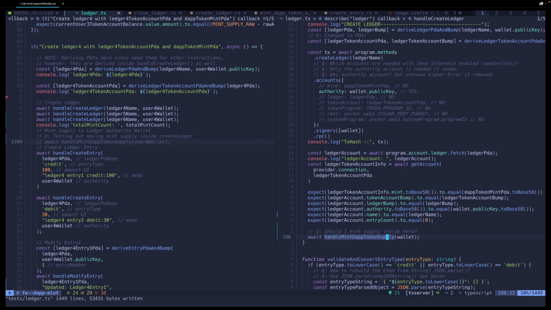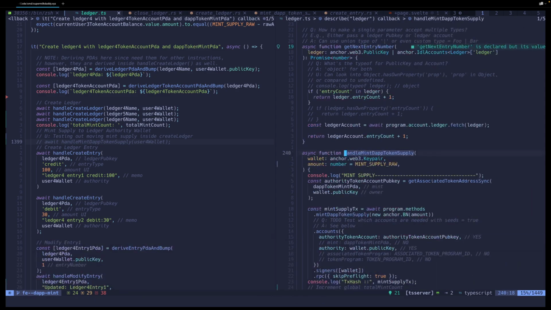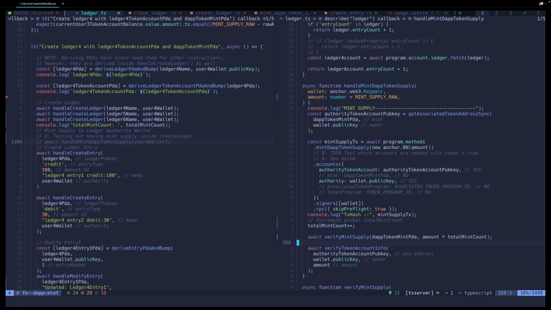Right now they are separate, but as I'm going through my testing, so far the easy things are working. But when I get into the handle mint DApp token supply, so this is just minting supply every time a new ledger is created, I'm encountering a couple of issues where I have to keep track of total mint counts. Like if I'm really wanting to restrict a single user from creating as many ledgers as possible, and I mint token supply every time they create a ledger, then what's the limit? How do you restrict that from just minting and draining all of the token supply? That would be stupid, but if you build it, they could totally do that.